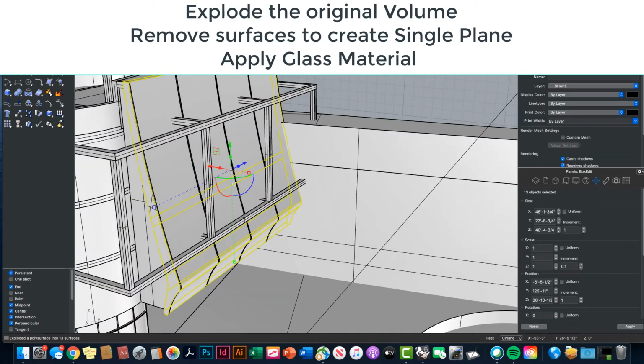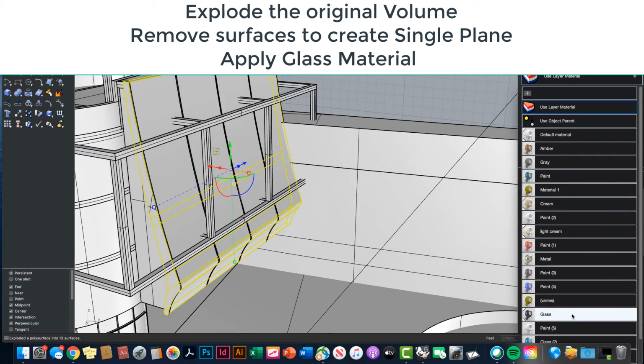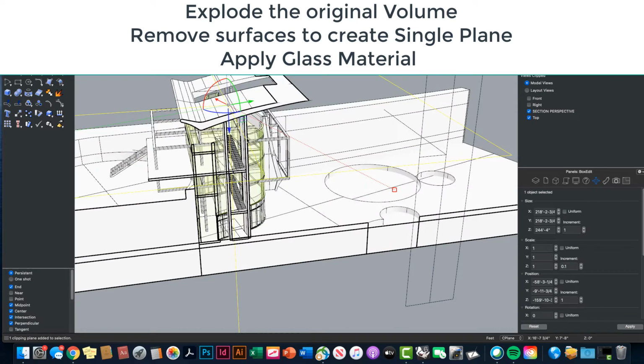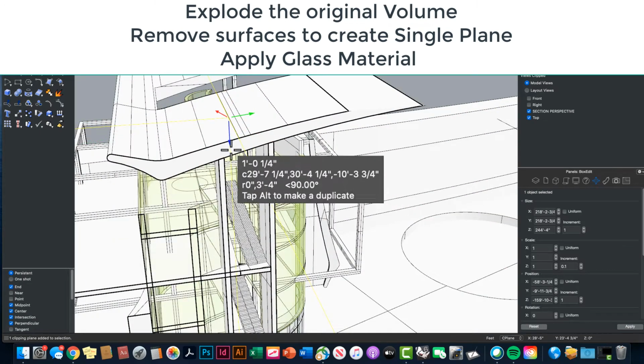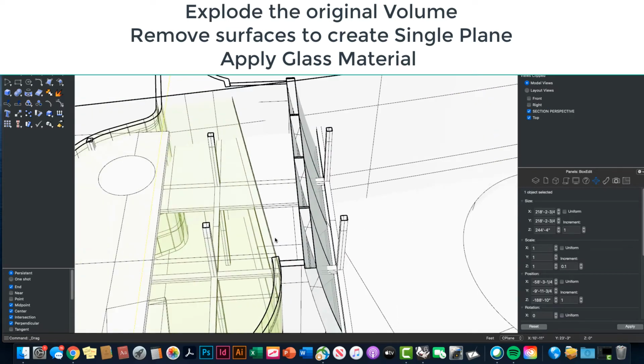The final step is to add glass to this surface. So now we have support through the mullions. We can use the original volume and simply explode it, choose the surfaces that we want to become the glass planes, and apply a material of glass.